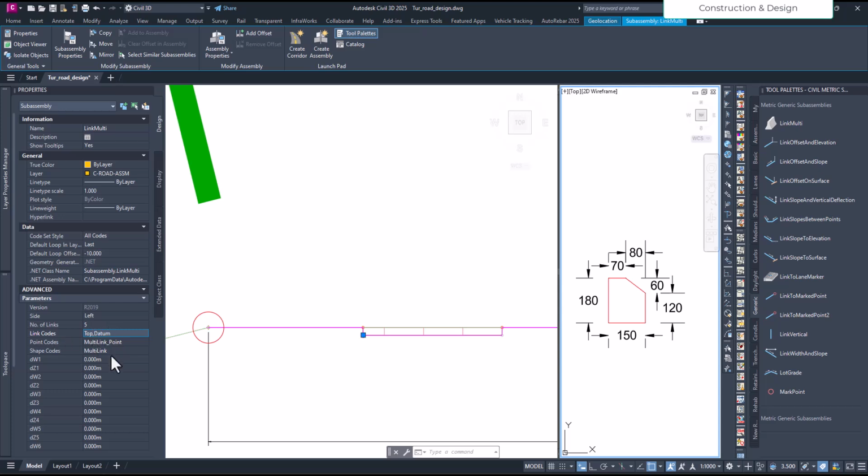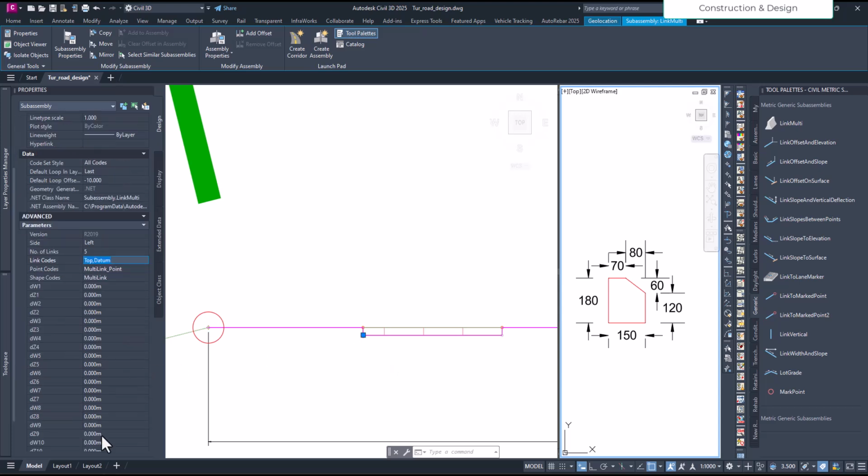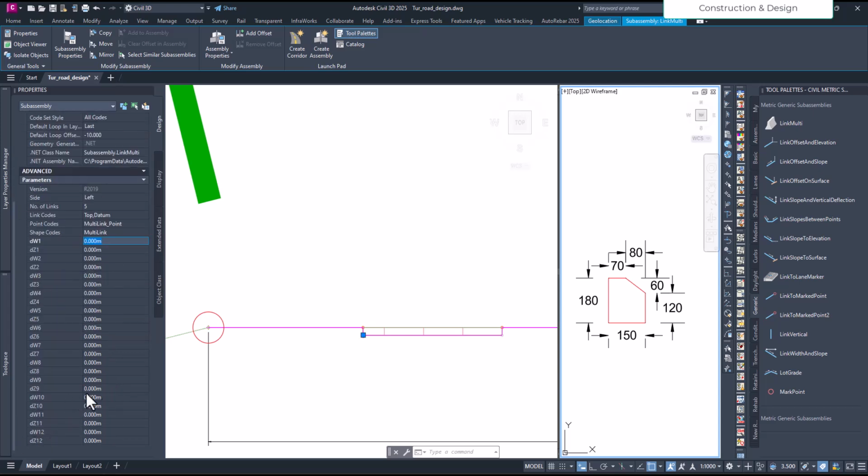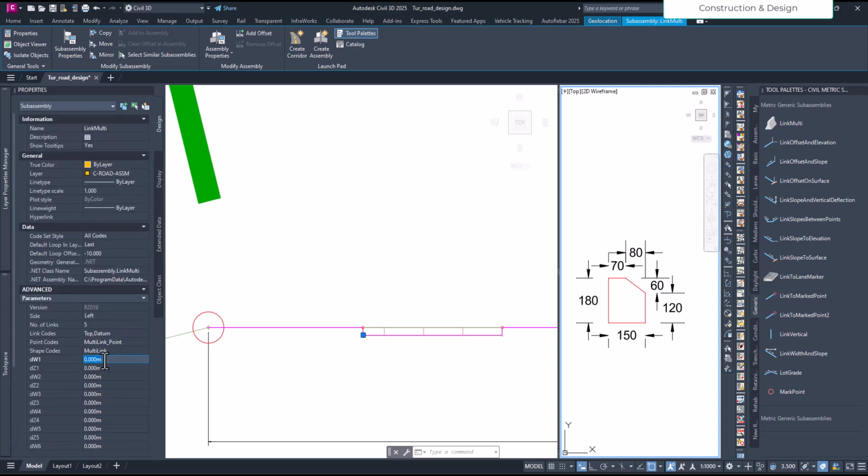Now let's see DW1, DZ1, DW2, DZ2. It's like this. W is the X direction, and Z represents height, which is the Y direction when you are in a plan view. So respectively width and height. Right now we have one, and everything is at 0. So we have 5 links here that we can create. We have to define them, and it offers up to 12 links, so geometry with up to 12 links can be created with this.